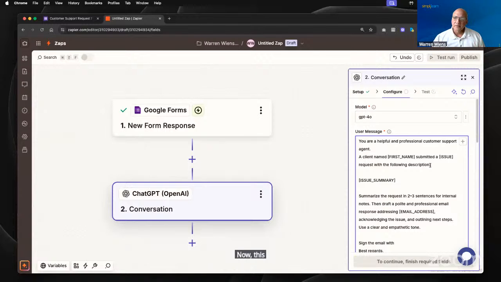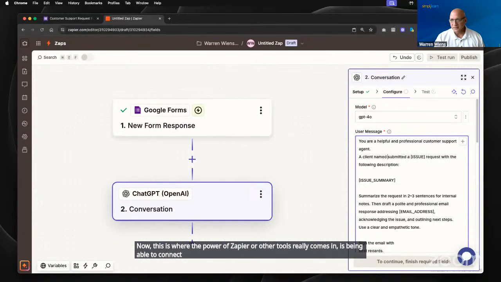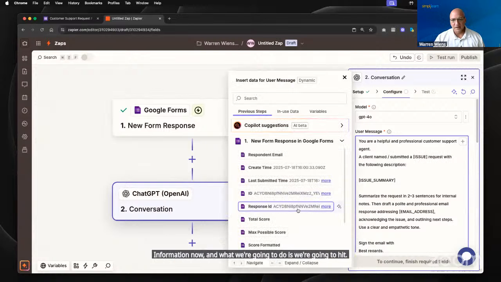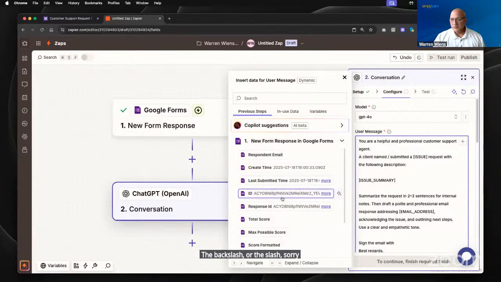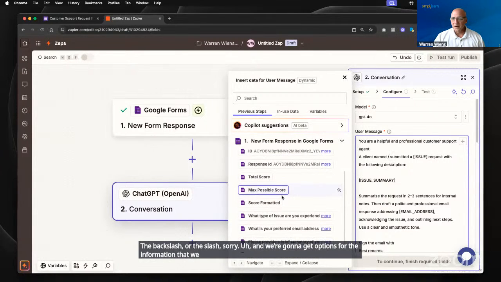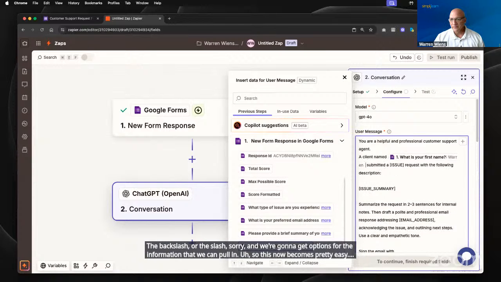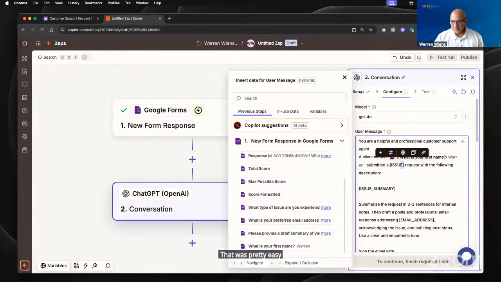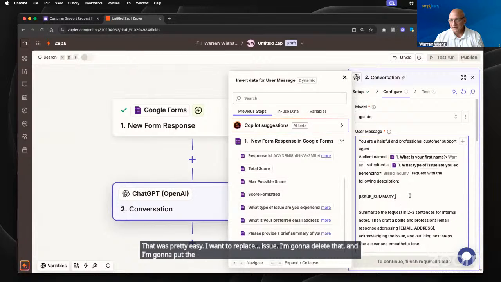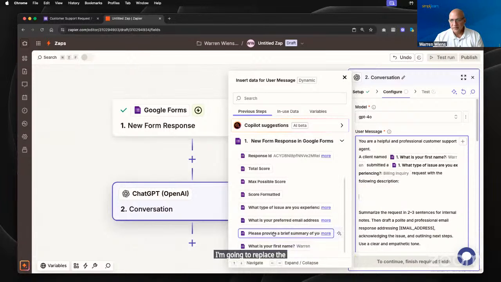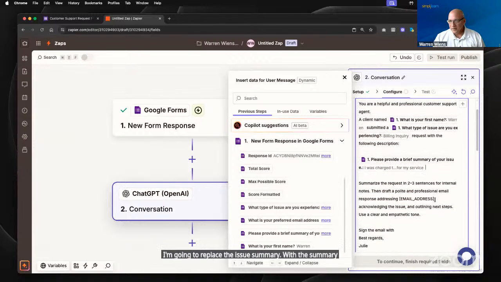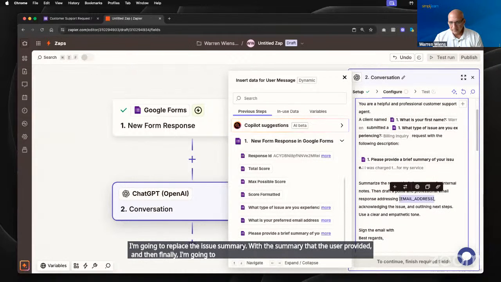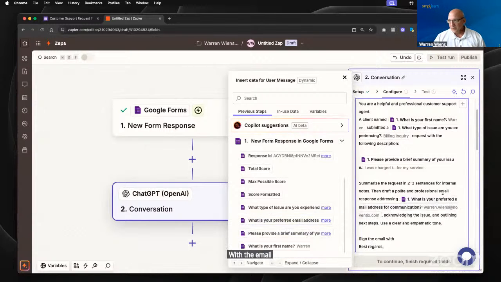Now, this is where the power of Zapier or other tools really comes in, being able to connect this information together. So I'm going to replace this information now. And what we're going to do is hit the slash, sorry, and we're going to get options for the information that we can pull in. So this now becomes pretty easy. I can pull in first name. That was pretty easy. I want to replace issue. I'm going to delete that, and I'm going to put the issue you're experiencing. I'm going to replace the issue summary with the summary that the user provided. And then finally, I'm going to replace the email with the email address that they provided.